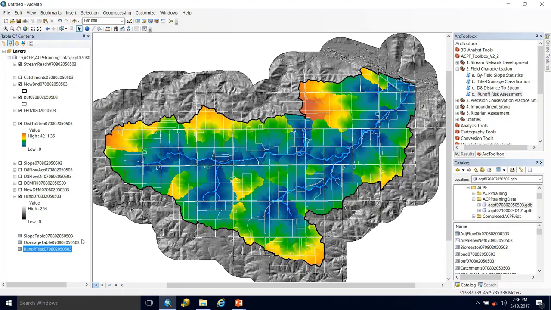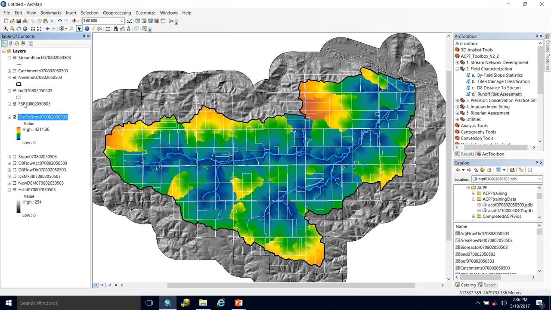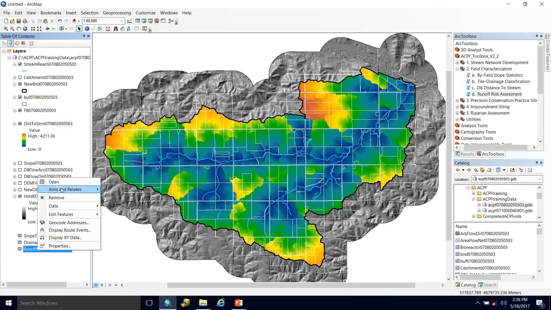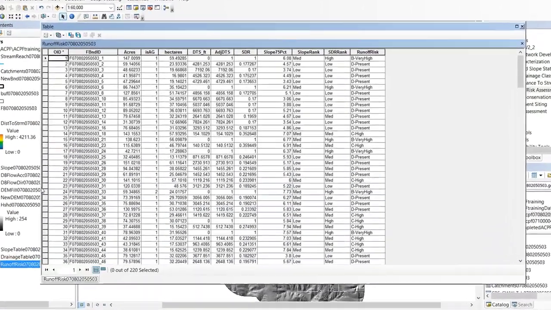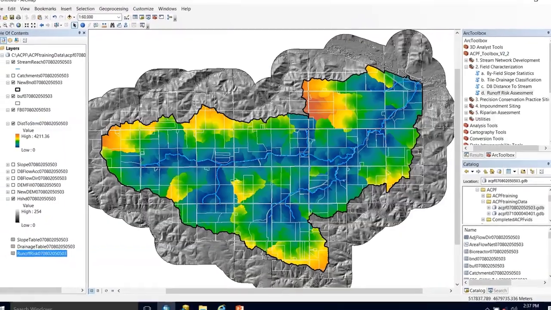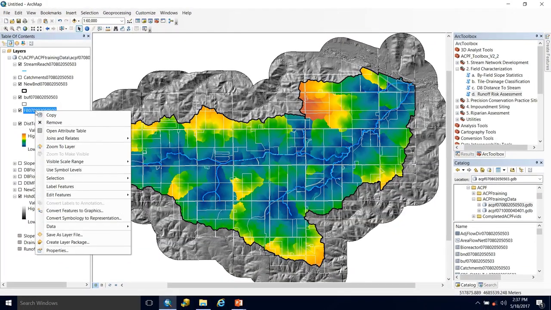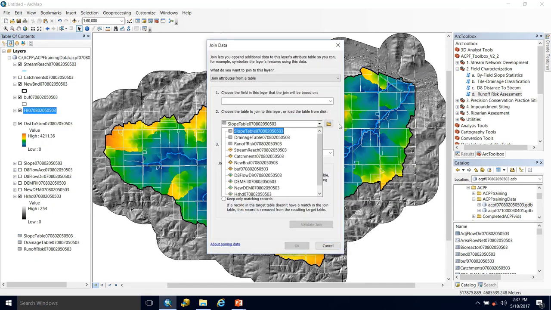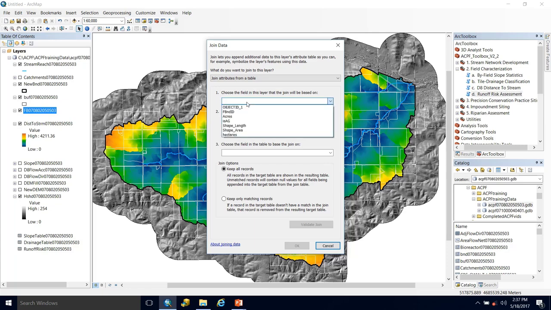Alright, so the tool has just finished running and my runoff risk table has been automatically added to my table of contents. So what I'm going to do now is join it to my field boundary feature layer. If we take a look real quick at the table, you can see that it has that field boundary ID field, which will allow me to join it. So let's go ahead and do that. Join, join. Make sure that you are on your runoff risk table. We're always going to join by that field boundary ID. Hit OK.